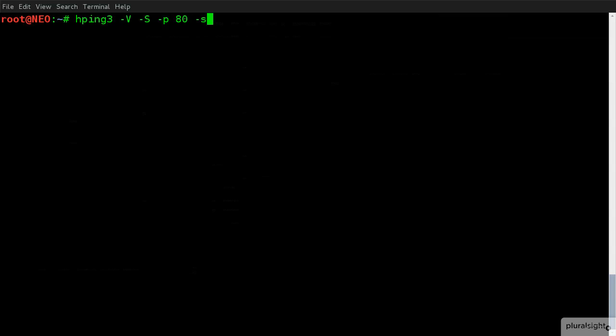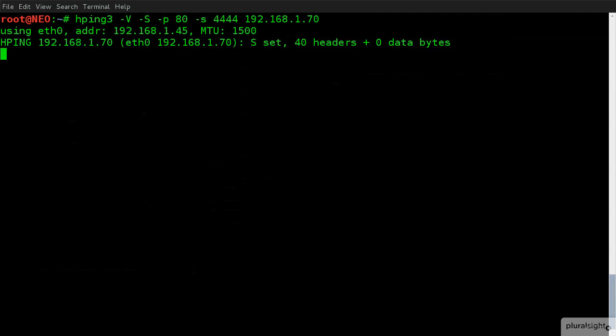I want to see if port 80, obviously HTTP, is available. I want you to send it as if it came from port 4444, and then the IP address that I want to send that to. So this is now going to interrogate this IP address, looking for a specific port, and when that machine looks at it, it's going to say, oh, hey, you've just come from a different port, and it'll give me a response.